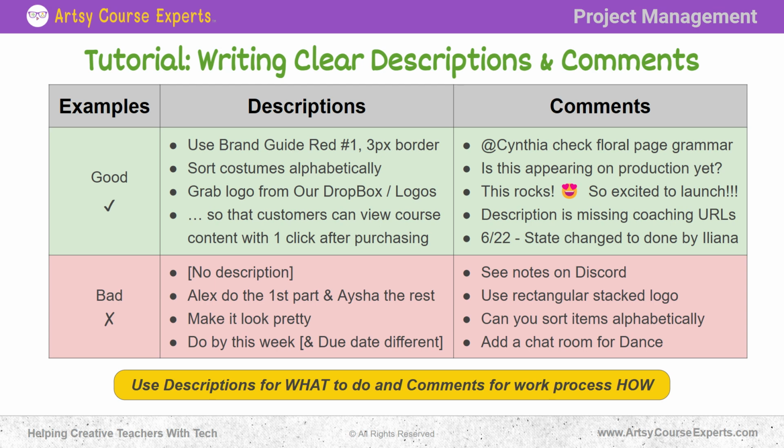Another good comment could be an automatic one that's done by the system. For example, 'State change done by Ileana.' The system is letting everybody know that the task changed from pending to done. Maybe in the future, you'll go back to the comment history and that'll be really useful.